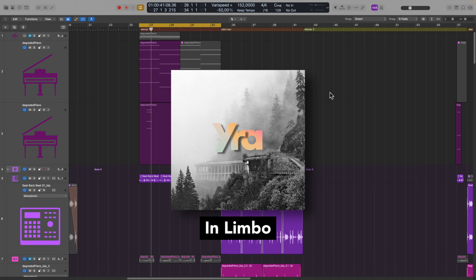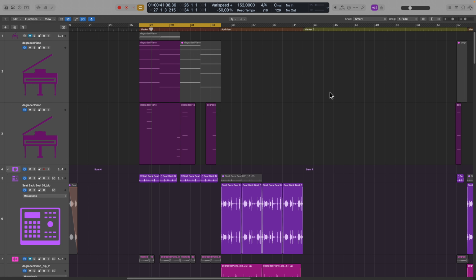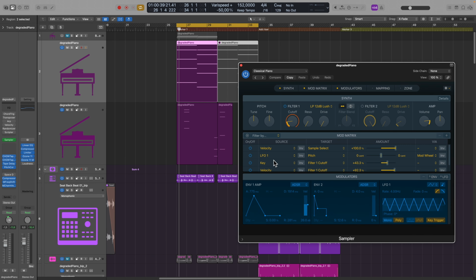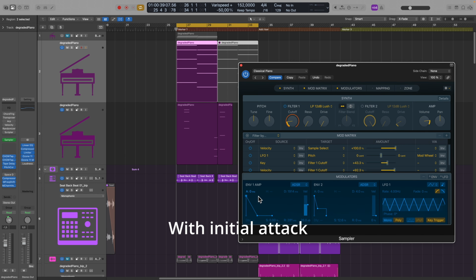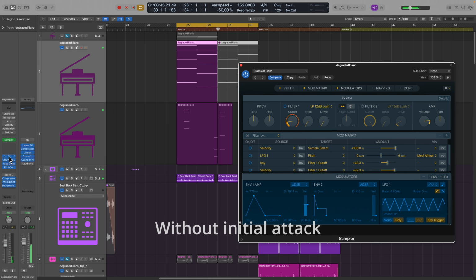It's called In Limbo, and here I start out with this degraded piano. I just took this piano instrument and removed the attack. With the attack, it clearly sounds like a piano. But without it and some additional modulation, it will sound degraded.